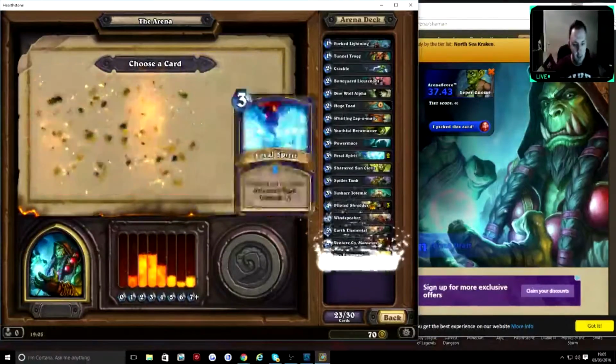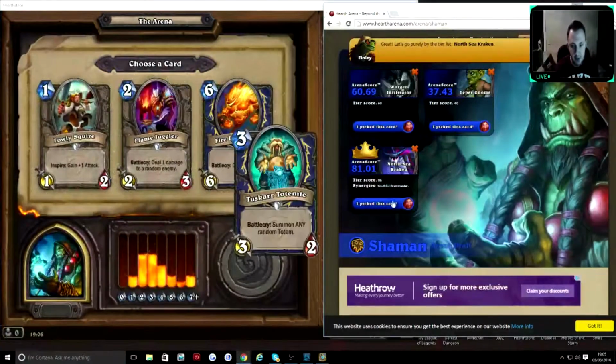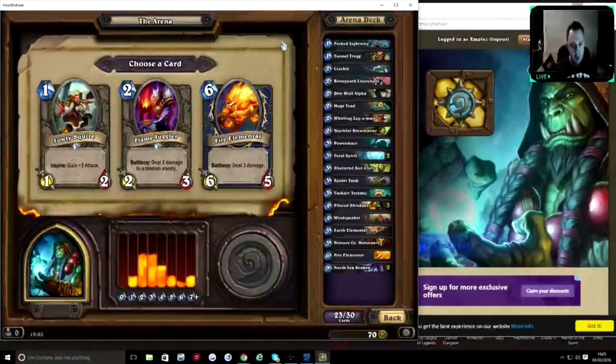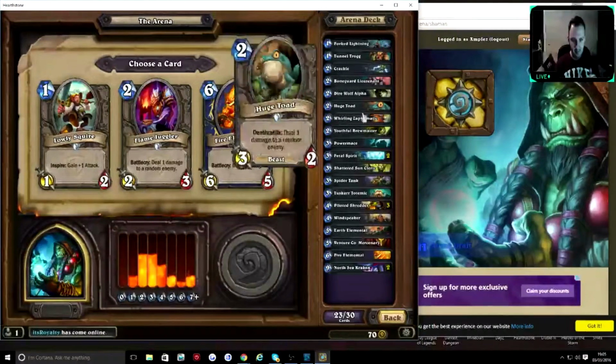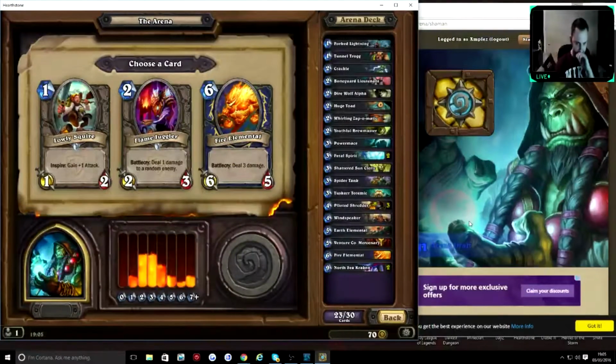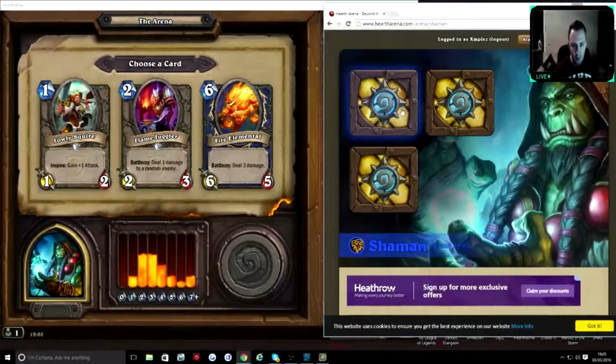Let's go with another North Sea Kraken. Actually, I should have potentially gone with a 1-drop there. But then again, we have got quite a bit of early game, so I'm not too fussed about that.